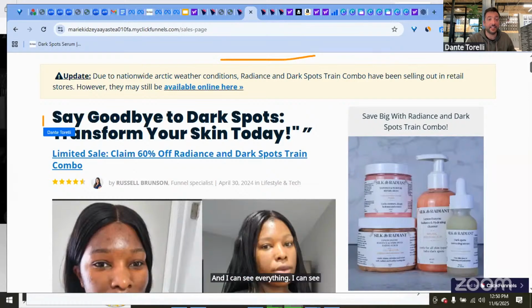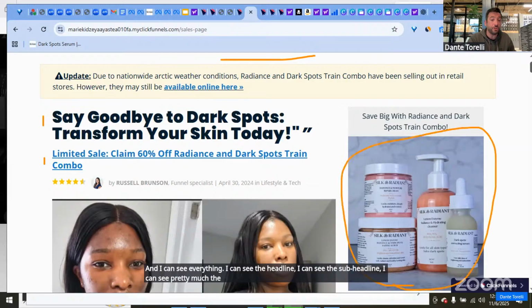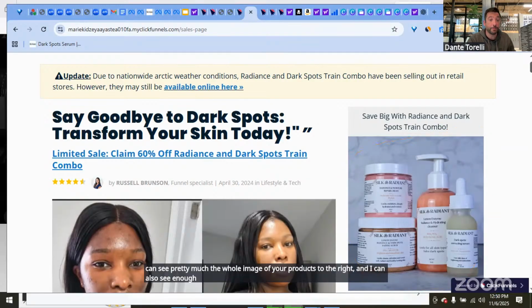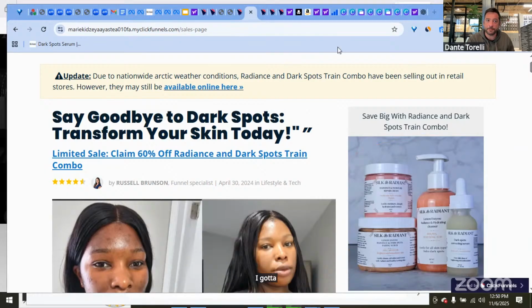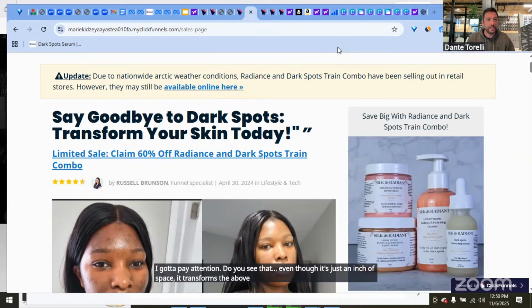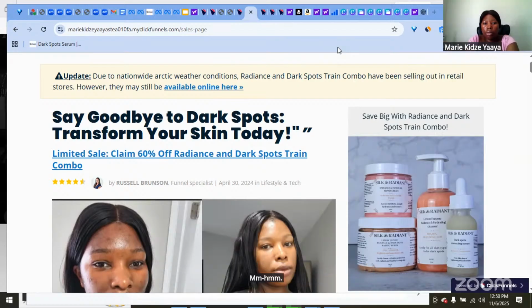I can see the headline. I can see the subheadline. I can see pretty much the whole image of your products to the right, and I can also see enough of the before and after right there to be like, whoa, I gotta pay attention. Do you see that? Even though it's just an inch of space, it transforms the above the fold, which is everything.